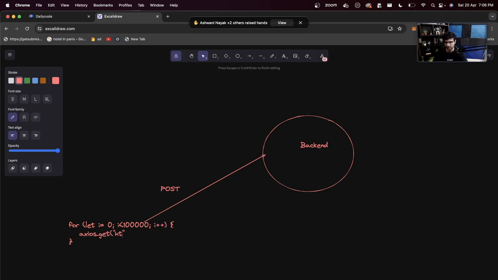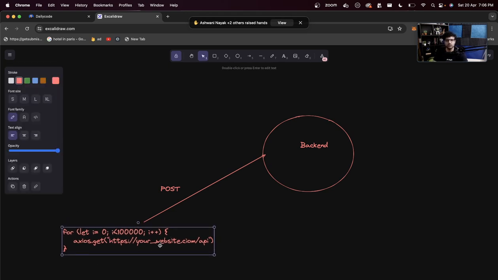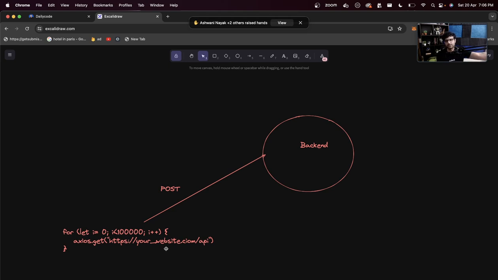axios.get yourwebsite.com/api. Anyone can write this code. This is not too difficult to add. I can write this code right now and I can attack a website. I can send them a lot of requests. I can choke their server by sending a lot of requests.